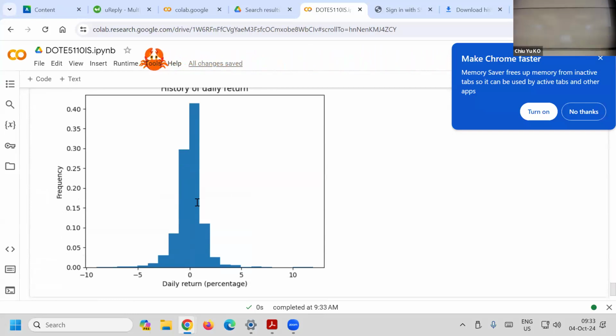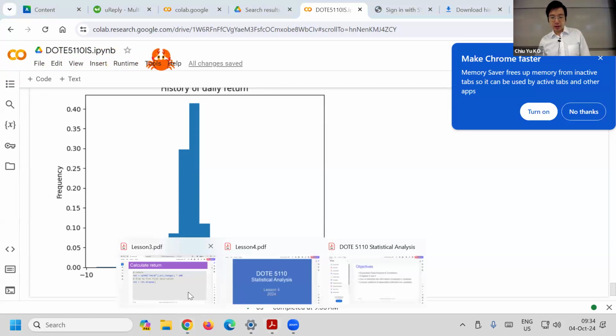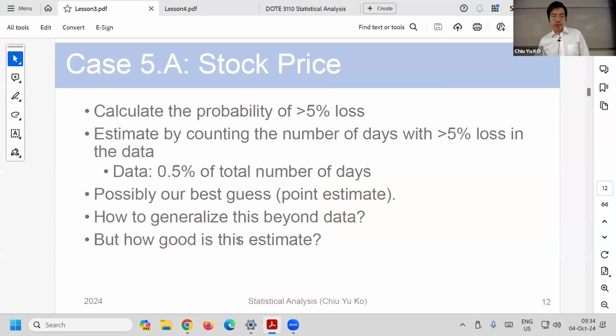So you will see this amount of data in relative terms is less than 5%. Then you count how many days, over the total number of days, and that is the mean of the thing you want to measure. So that will be the best guess. If you look at the data, the fraction of days with more than 5% loss is 0.5%. If you are going to estimate this probability, that's the best guess.